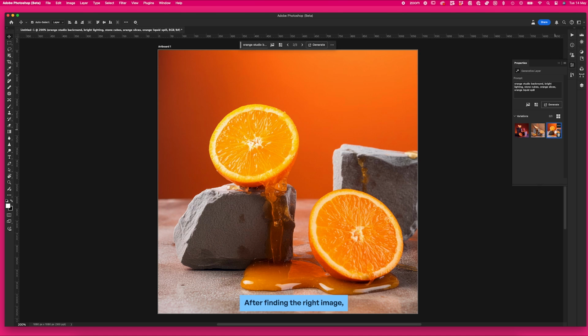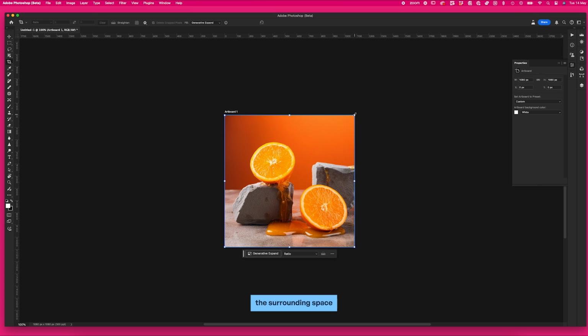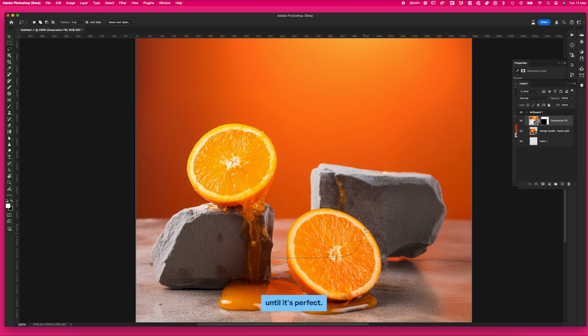After finding the right image, I wanted to expand on it, so I made the crop bigger and generated the surrounding space to make sure that space is filled with the style of image that I'm hoping for. Think of your prompts like layers to your image. You can keep adding to it until it's perfect. Just like in this case where I wanted more of that rock foundation going to the left.